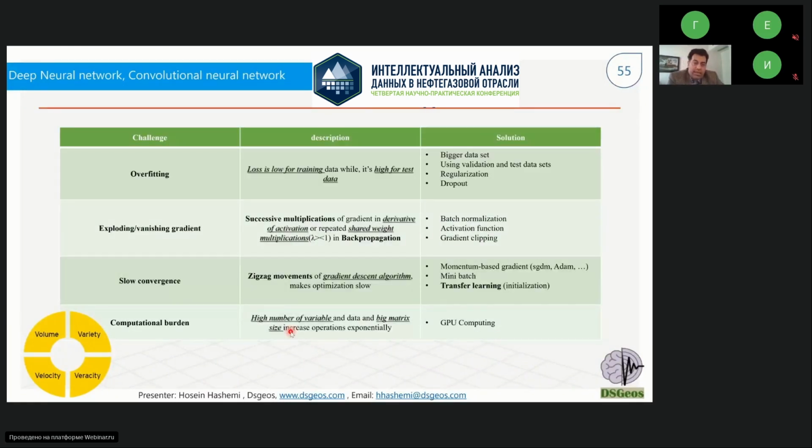So there are challenges like overfitting, exploding or vanishing gradient, slow convergence, and computational burden. Overfitting means that the loss function is low for training data, while we have a high value for the test data. The solution is we can use a bigger data set, we can use validation and test data sets, we can use regularization, and we can drop out some data.